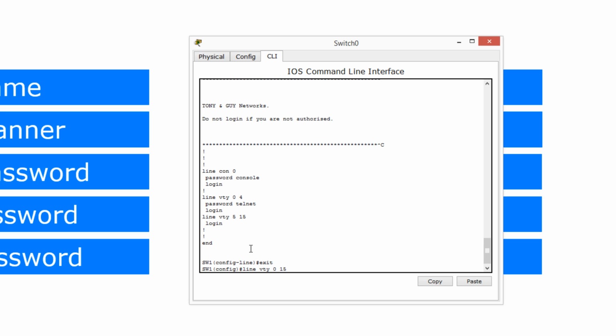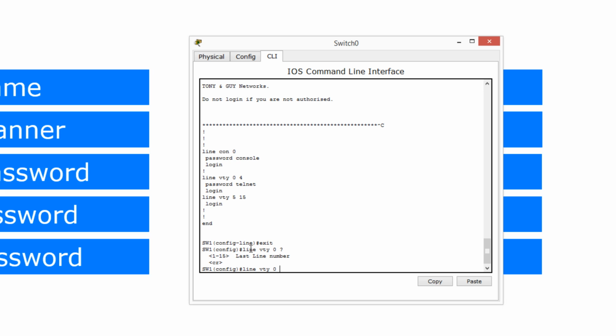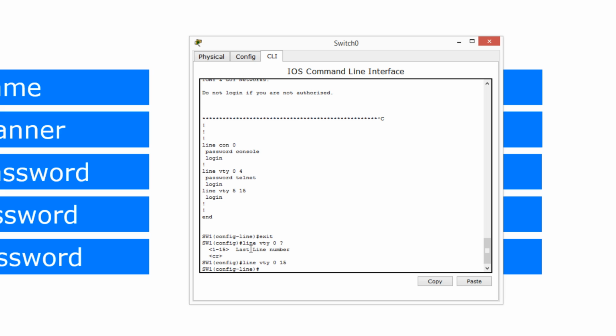0 to 15, that's the maximum I can put, just to show you. If I say question mark, it says 1 to 15, so I will say 15. That means line 0, line 1, line 2, line 3, line 4, up to line 15. That means 16 lines are available for users to come in, which means that on that switch 16 people can simultaneously log in. So whatever configuration that I'm going to make now, it will apply to all the 16 lines. So if I put a password here, that's the password for all 16 people, right?